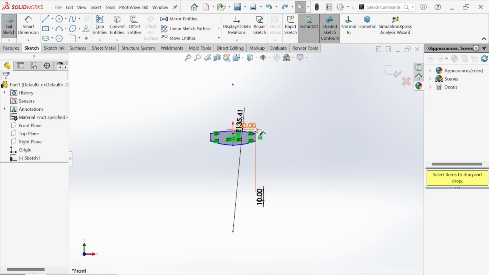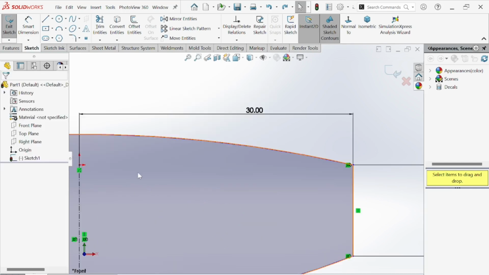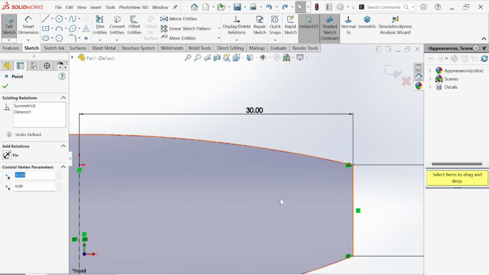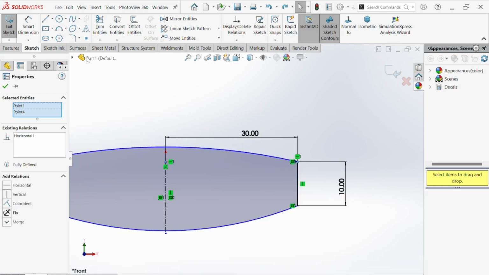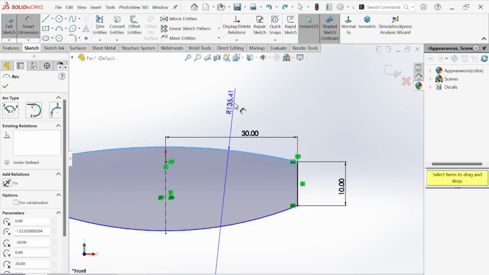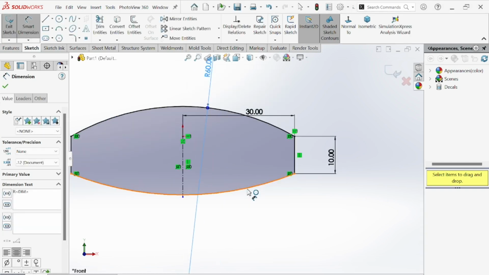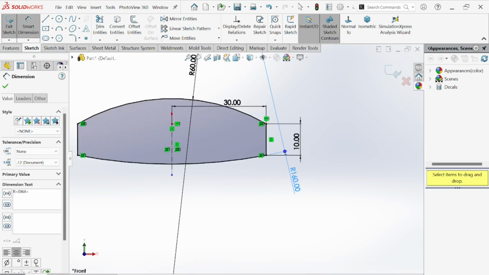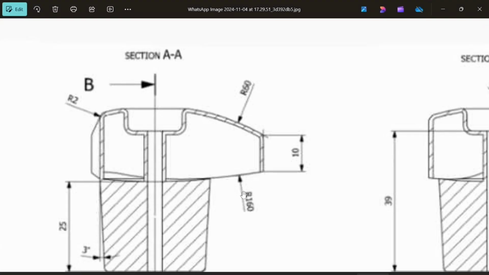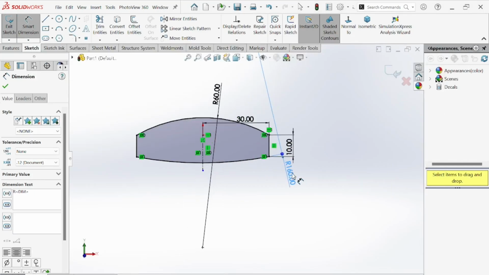Let me check, something is wrong. Let's delete this one and let's make the relation first. Select this point, by holding shift select this point and make the relation, make horizontal. Now here it's fine. Let's make this one 60. Now here you see, and the radius of this arc is 160 mm as per drawing. It's 160 and it's 60. Let me check. It's 60 and it's 160.